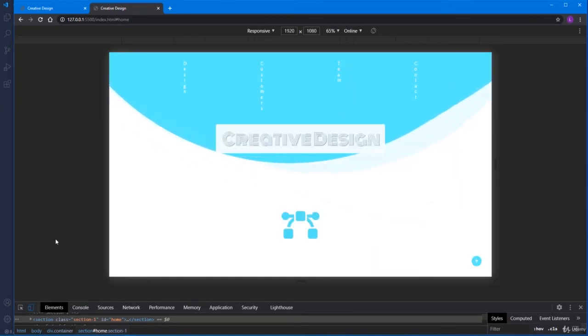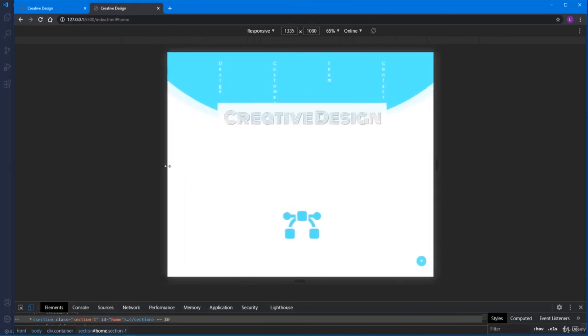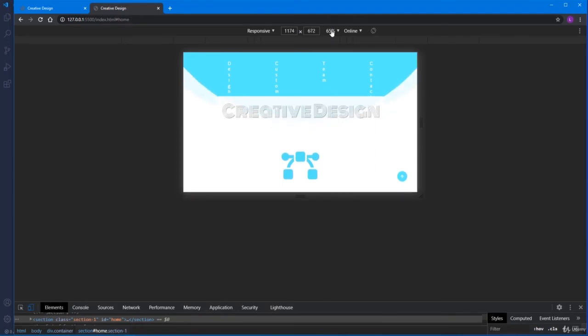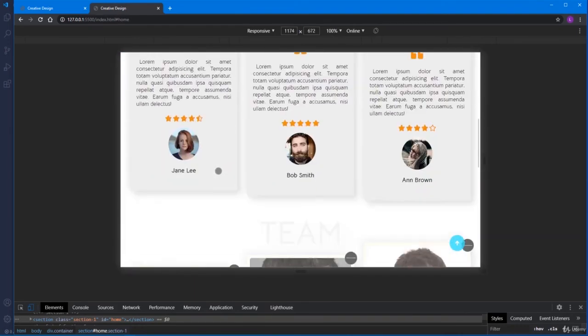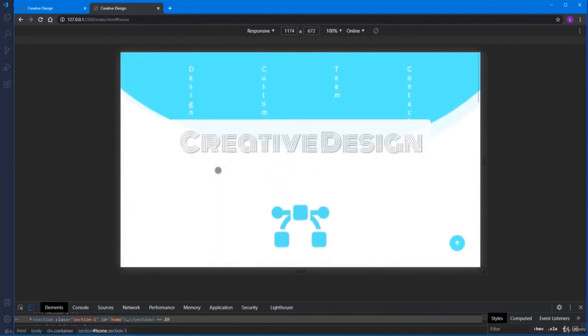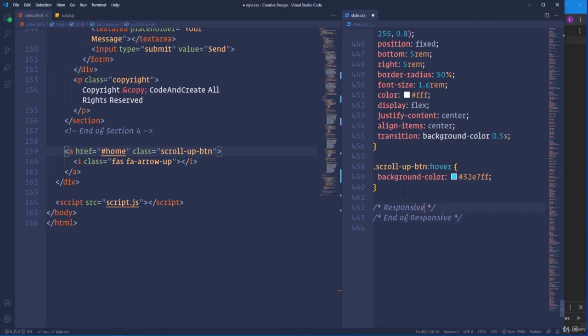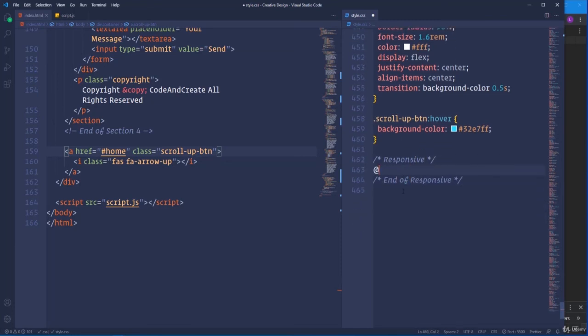So I have already prepared different breakpoints on which we need to make some changes, so I'm not going to waste time on finding them. The first breakpoint on which I'm going to make some changes is going to be 1400 pixels. As you see, the project needs some changes, so let's go ahead and insert here new comments, responsive, end of responsive, then create a new CSS media query and specify max width as 1400 pixels.